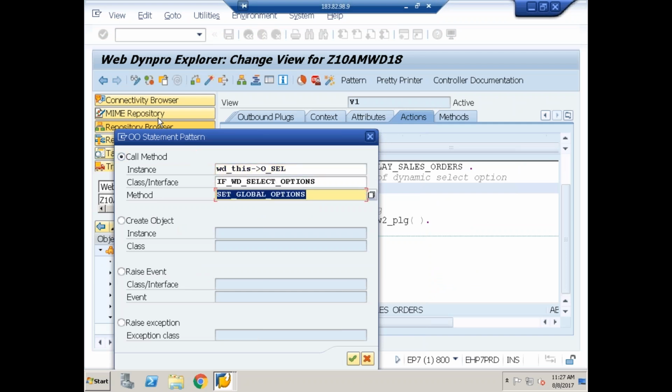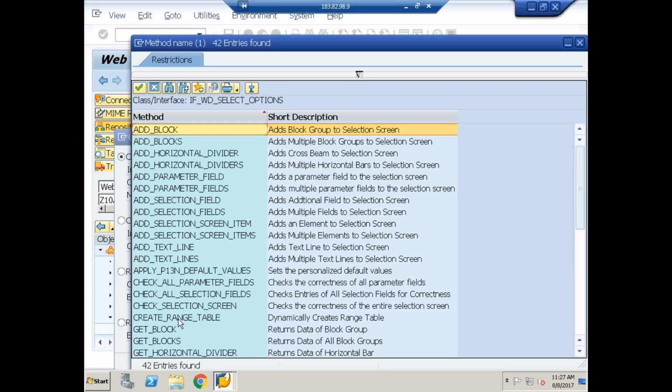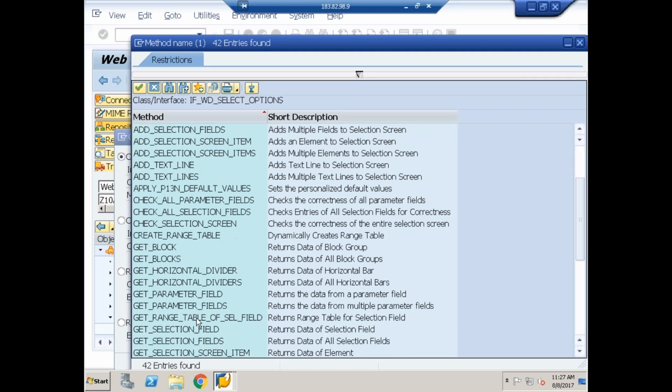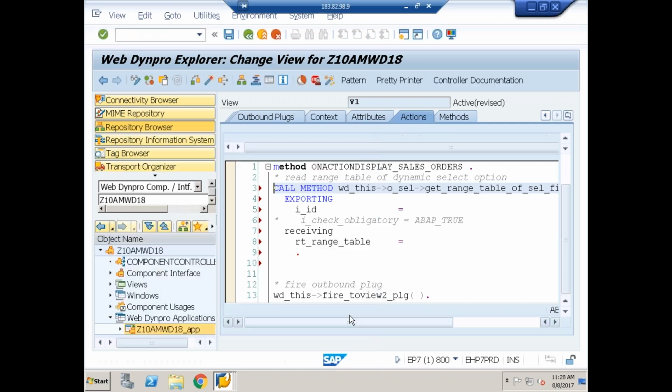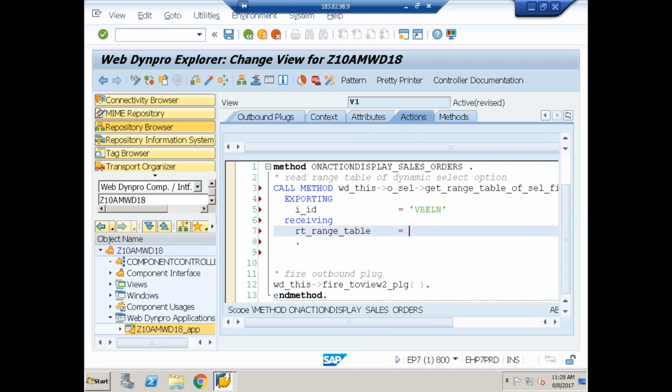What is the method? Get what? Get range table. Get range table of what? Selection field. ID. What is the ID I give? Weblen. Okay. Returning the range. What is this? WD_THIS of what? T_RANGE.